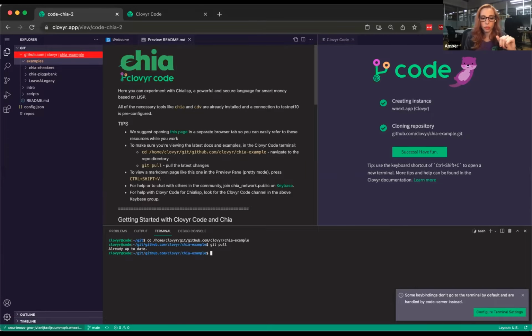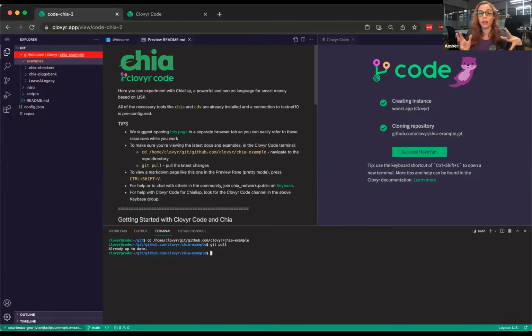Okay, so we have the most recent repo. It's already up to date. We're adding new examples right now. Over the next couple of weeks, we're really polishing this up and taking community feedback. And if you have suggestions, you can submit them. That way we're all on the same page about what we're looking at here in this repo.